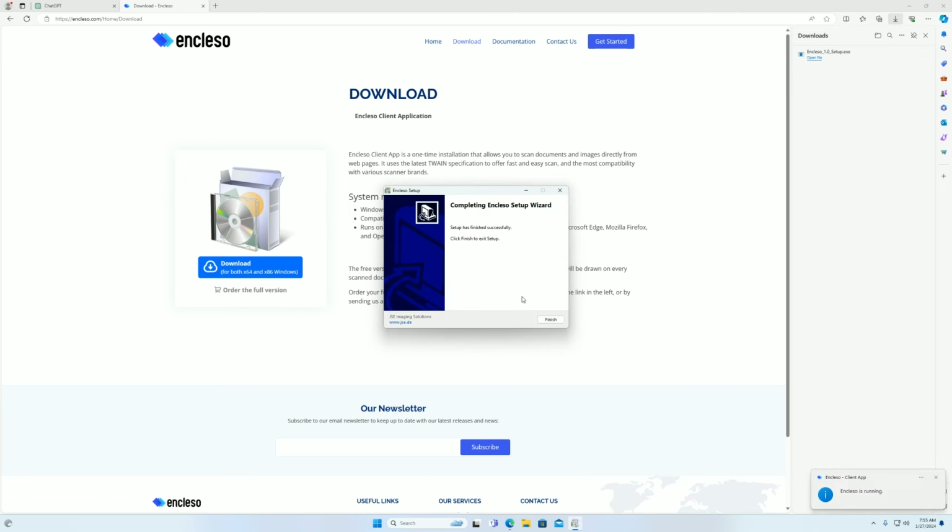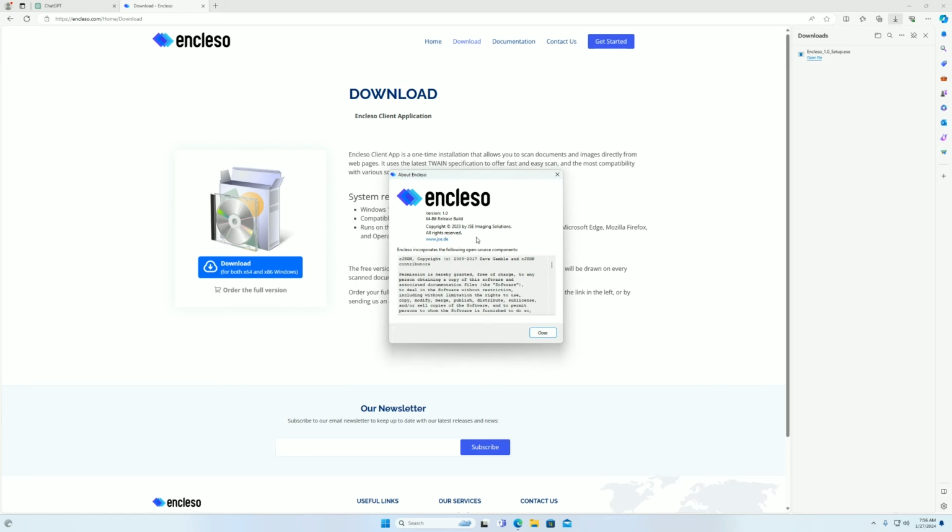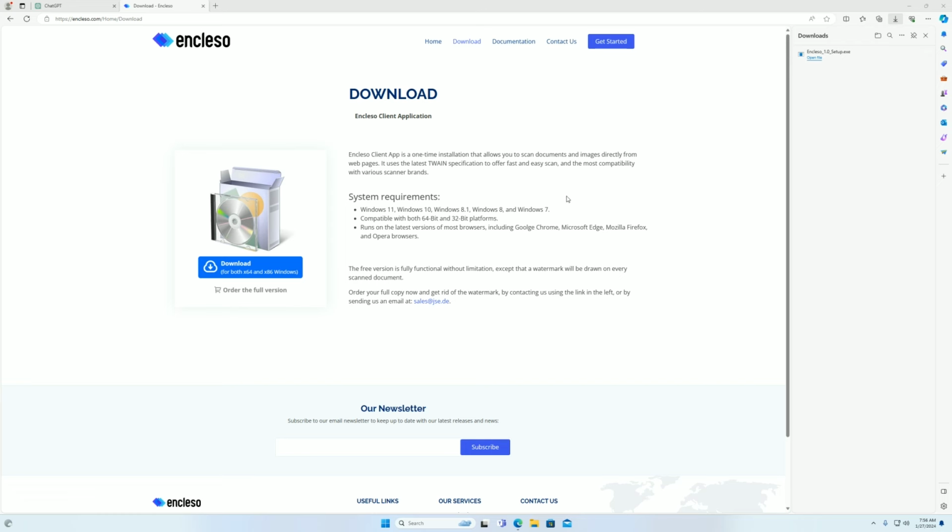After the installation of the encleso component, you see a short notification that encleso is running, and you can always check it. It is now here in your little box. That is the encleso icon, and you can see encleso version 1.0 64-bit is installed. And the great thing with encleso is that it supports 32-bit and 64-bit TWAIN drivers. That is a big difference to most components I have seen so far.